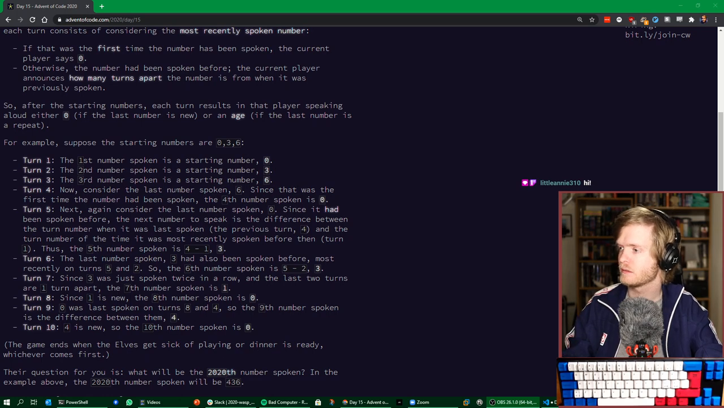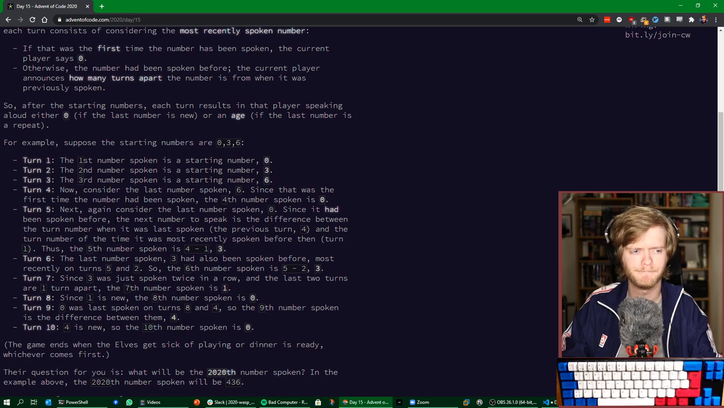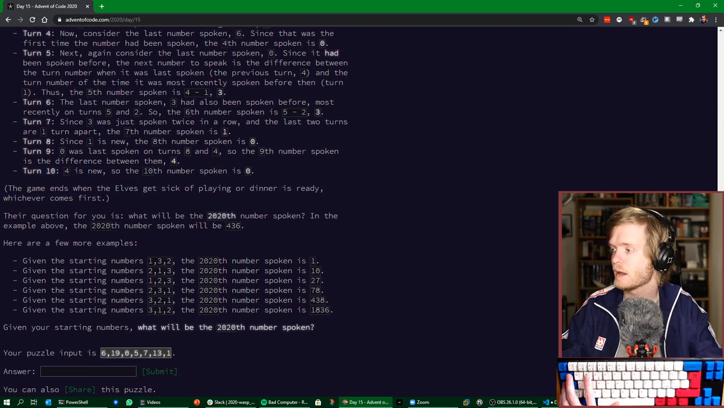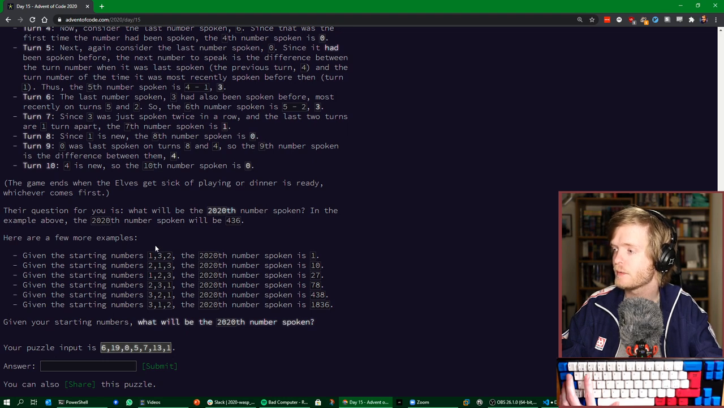So it's 0, 3, 6. Now 6 was not spoken before, so it's the first time the number had been spoken, so the 4th turn is 0. Next, consider again the last number, 0. Since it had been spoken before, the next number to speak is the difference between the turn numbers when it was spoken. Okay, so it's gonna be a loop. Right? Okay, so it's 3, 3 had been spoken, so we say the difference between turns 5 and 2. How many turns apart from when the number was previously spoken? Okay. Then 1 and then 0. Okay, there's no end. What will be the 2020th number spoken? In the example above, the 2020th number spoken will be 436.